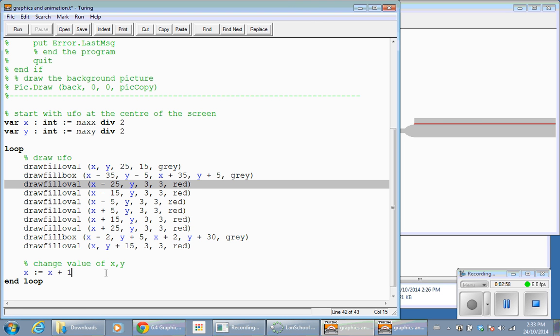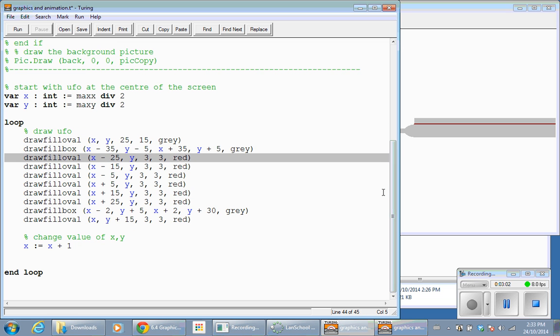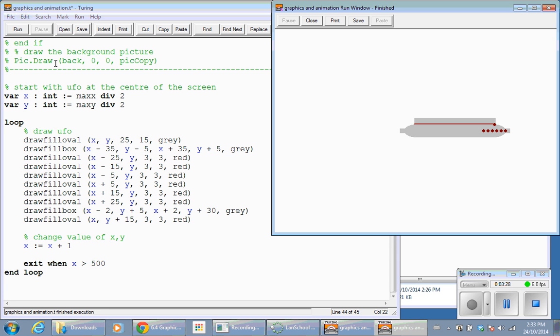But next thing I need to add in here is a condition to get my loop to stop. So I'll put in an exit when here. Exit when x is greater than 500. So I want to move it over until it gets to a position of 500, and then I'm going to exit that loop. Okay. So I'm drawing my UFO. I am going to change the value each time through. Okay, so now if I run this, it just moves it over a little bit, and then it stops.